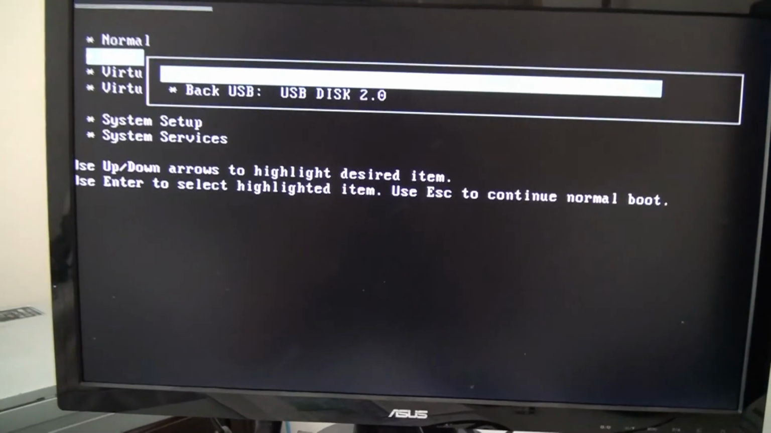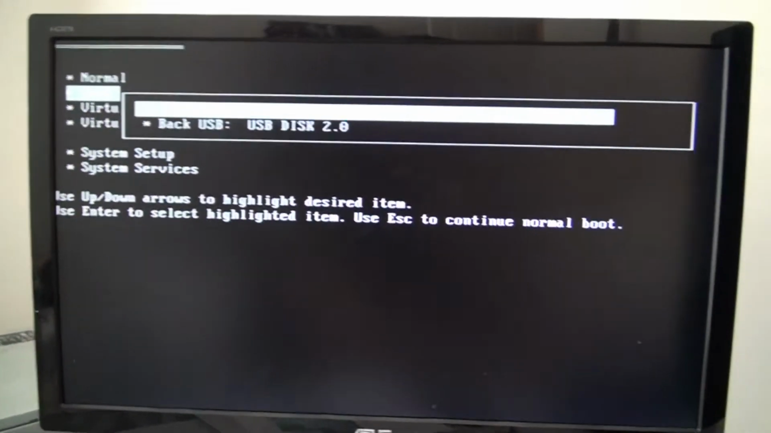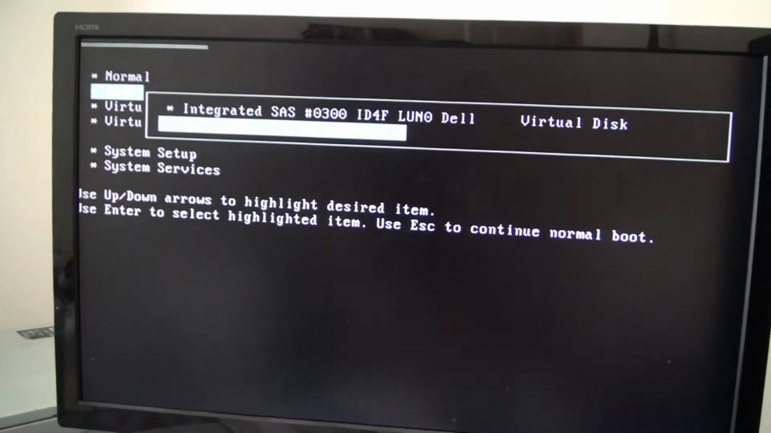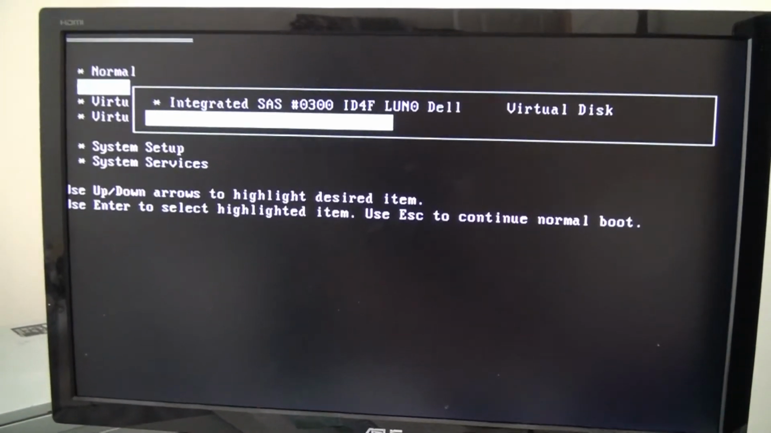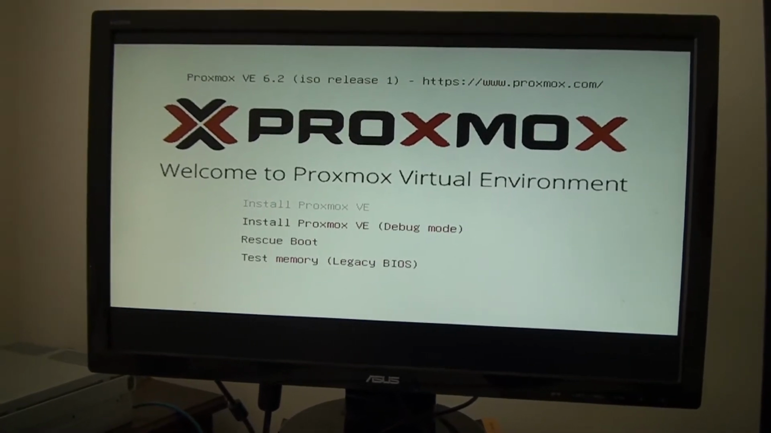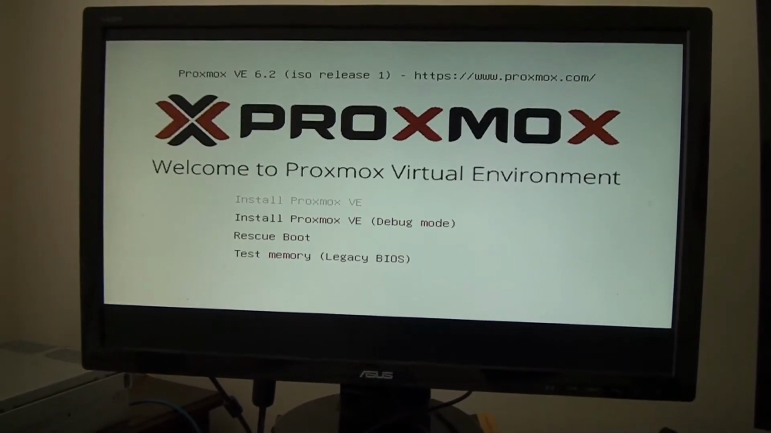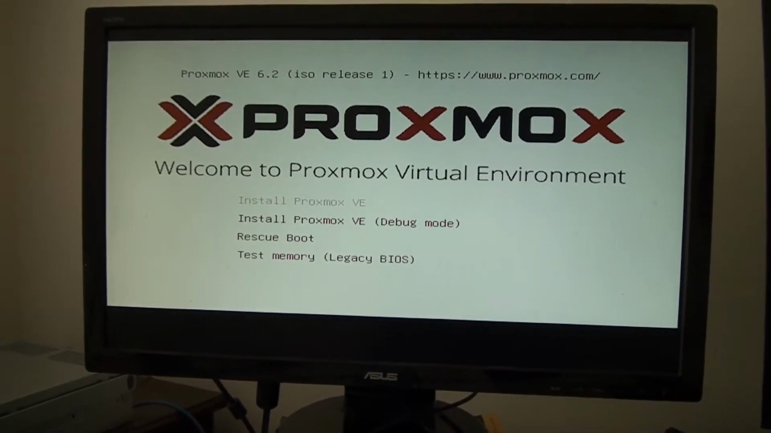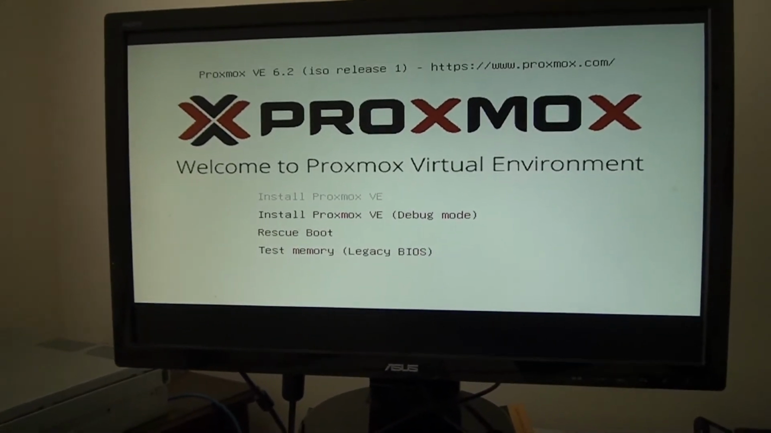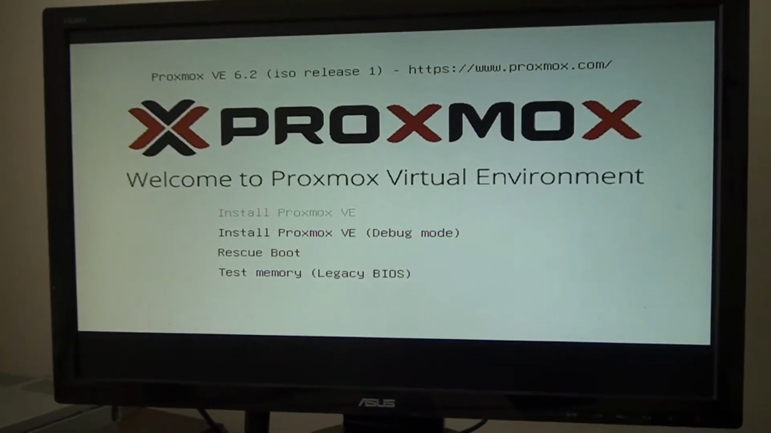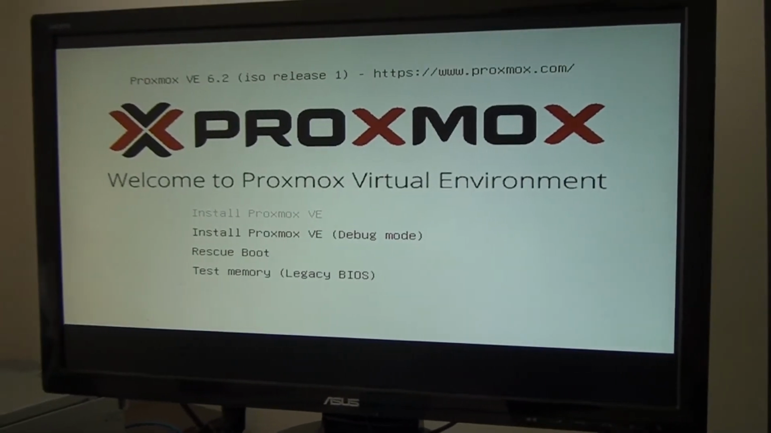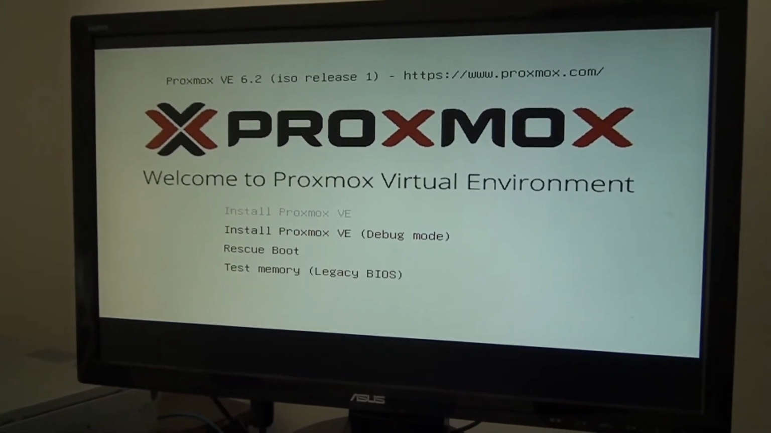All right, guys. So I booted it up, and now we see the USB pops up, and this is our Proxmox install. So I'm going to click this. All right, so Proxmox started up. I restarted the server and selected the USB stick, and Proxmox showed up. So this is what was displayed. I'm just going to hit Install Proxmox VE.